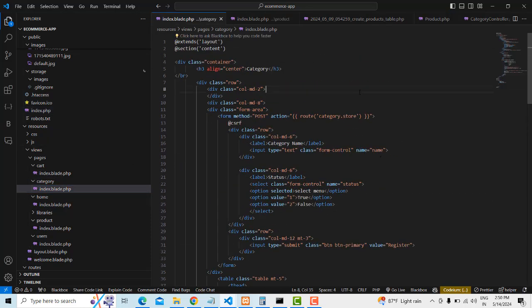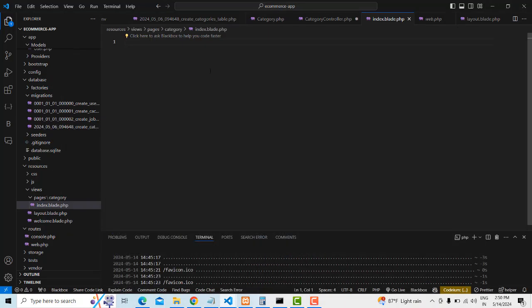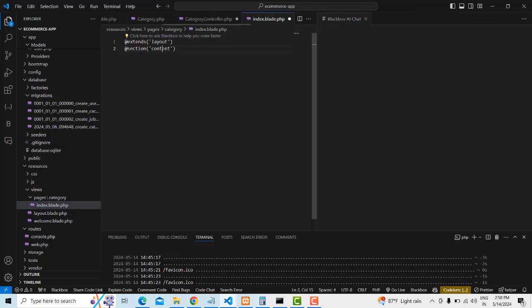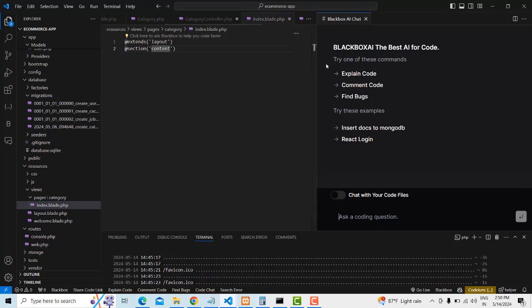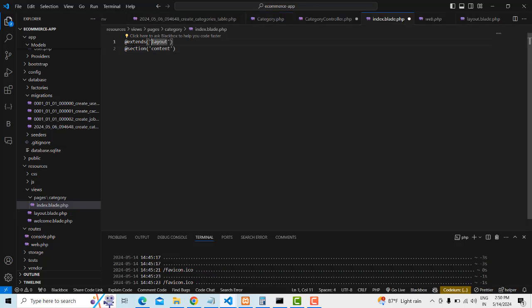So this is the stuff. First, what I'm going to do is write an extend layout section. What is the meaning of this extend layout?